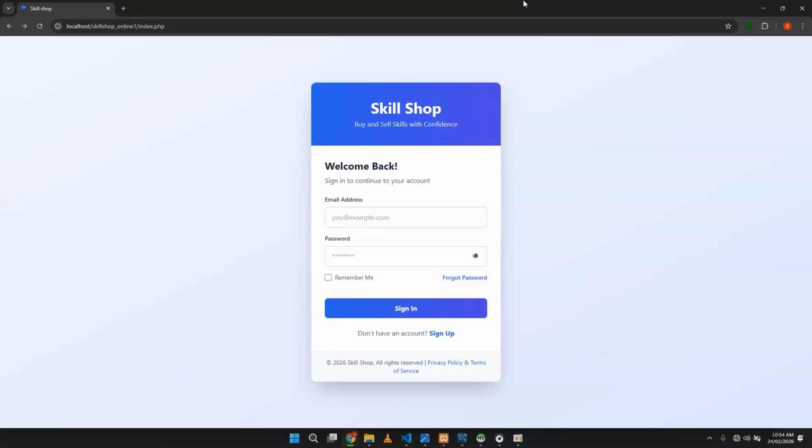Hi everyone. Today I'm going to show you how I design a modern and responsive user profile page using HTML and Tailwind CSS. This design includes a profile picture section, basic information form, bio section, contact details, address section, and a clean card-based layout. The main focus of this video is responsive design and modern UI styling. First I'm going to show you the design.